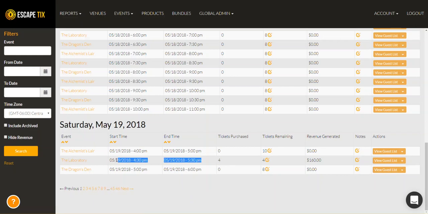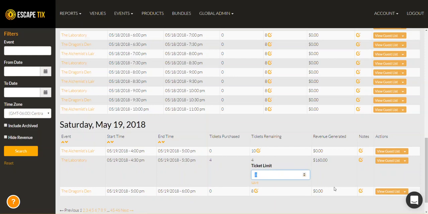Or maybe we wanted to block out this 4:30 so that no more than 4 could be sold because it's a private group and they want to be by themselves.